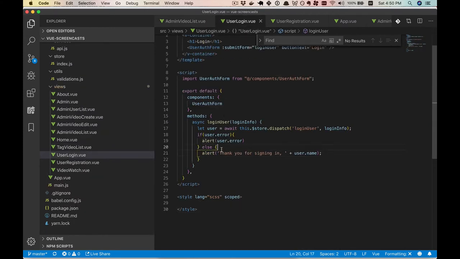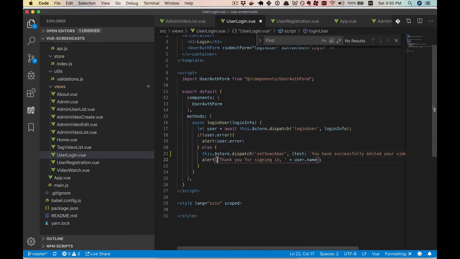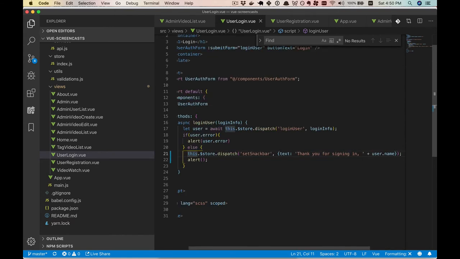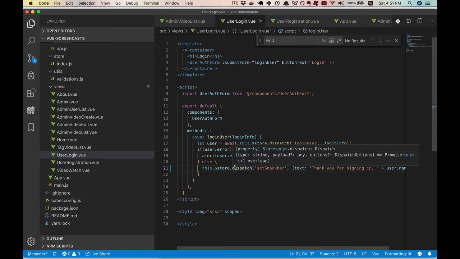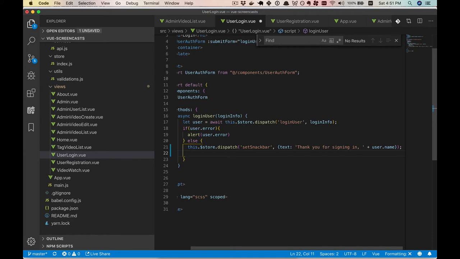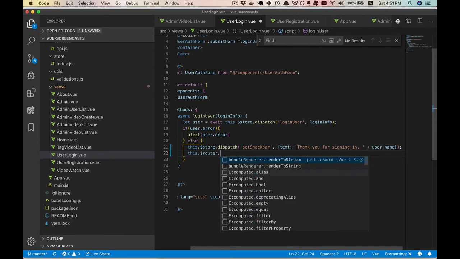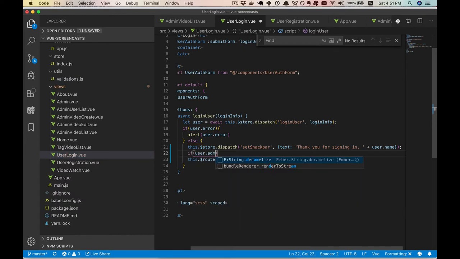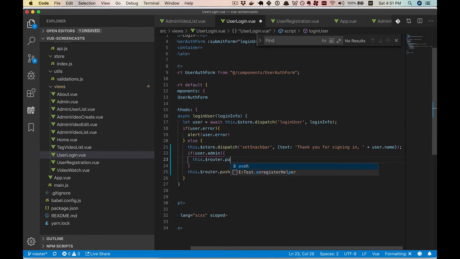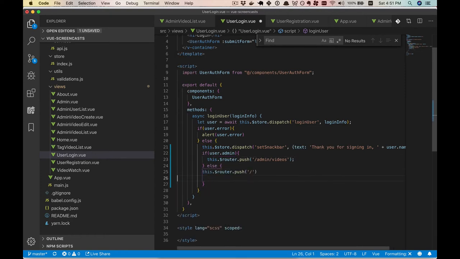So here we'll replace this alert and we will go ahead and grab this and use that for the text. Remove the alert, and then having them on the same page is not a good user experience. So we will call to the router and we will push, let's see, we could push there, or if they're an admin. Yeah, let's go ahead and check if they're an admin. If they're an admin, we'll push them to the admin videos page. So if user.admin, push them to admin/videos. Otherwise, we'll go here.